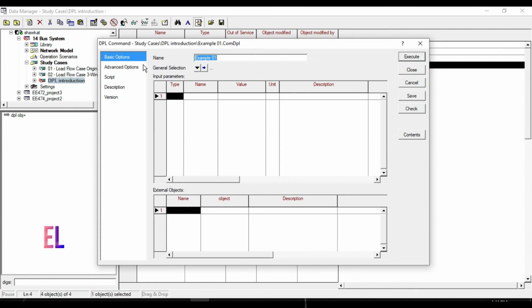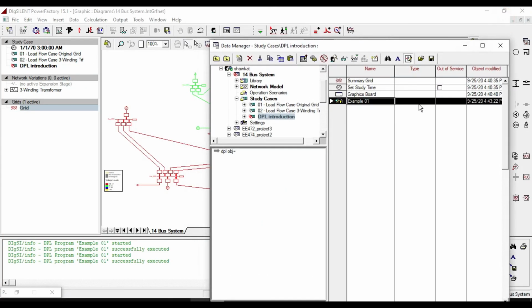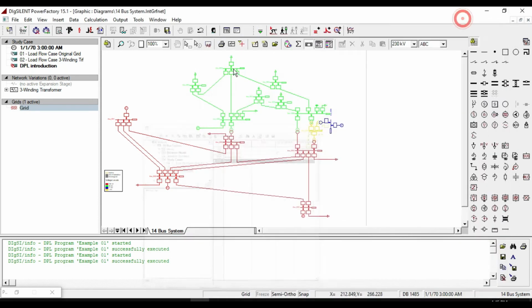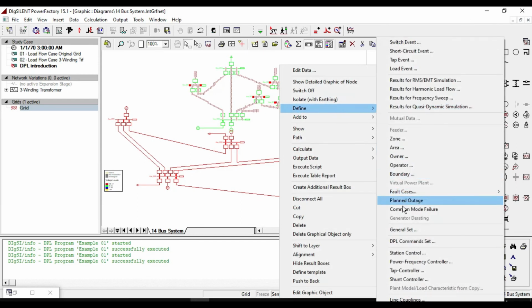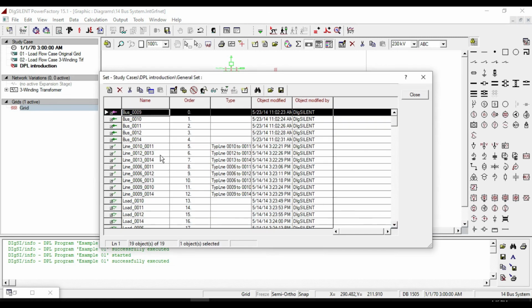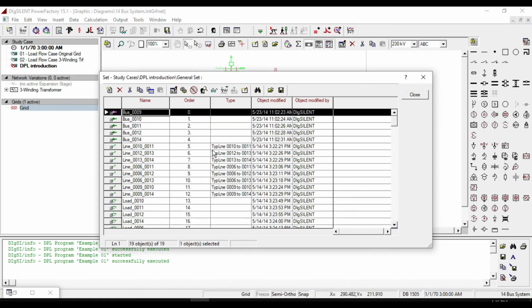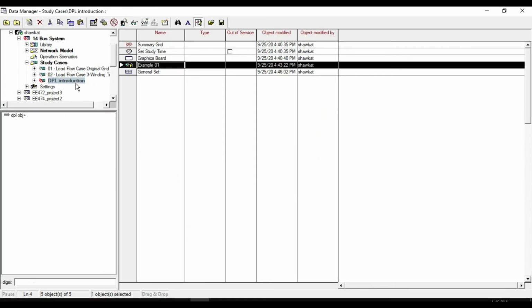To define a general selection, the easiest way is to select a portion of the line diagram that you want to select. For example, like this. Right-click and choose Define General Set, and the general selection can be defined like this. And this will be saved in the active study case as a general set.